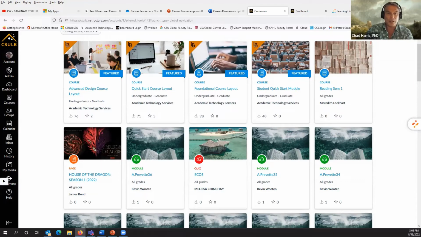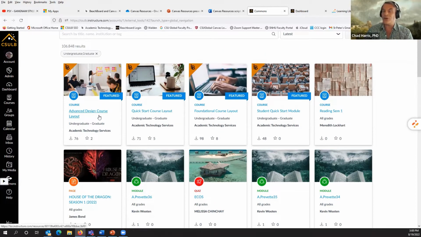And where we have developed a lot of resources for you. We've created some ready-made layouts in Canvas. These are called layouts. If you recall in Beachboard, we called these templates. And these are based on our beginning, intermediate, and advanced templates that we had made that had ready-made content already built out in a structure for you within Beachboard.